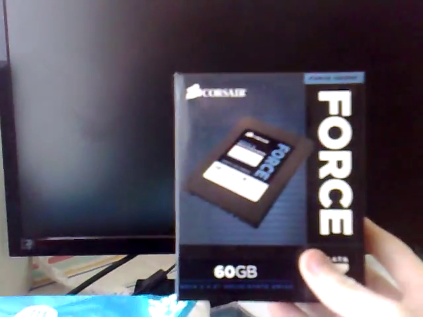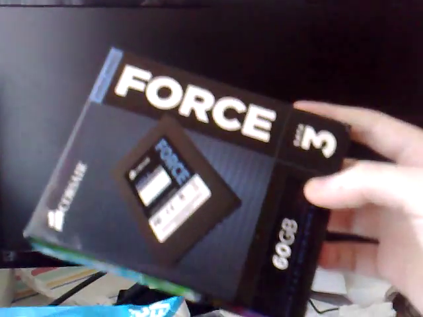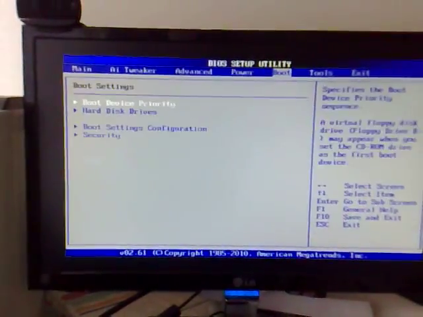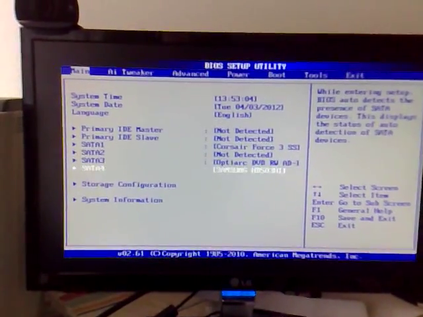The thing is, I can't put it into AHCI mode. For some reason, I have no idea why, but I'm going to show you what happens when I turn it on. I bought a Corsair Force 3 SSD drive, and for some reason, I can't get it into the right mode. So I'm going to show you all the settings I use when I try to boot with the SSD drive in AHCI mode. Okay, here we go.